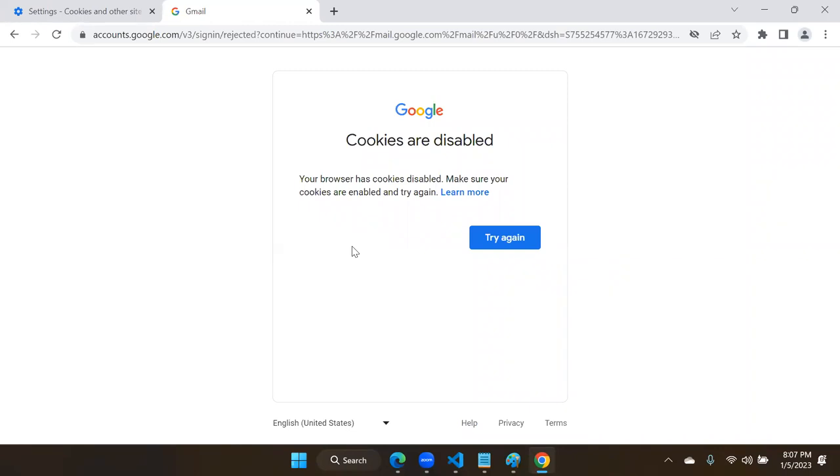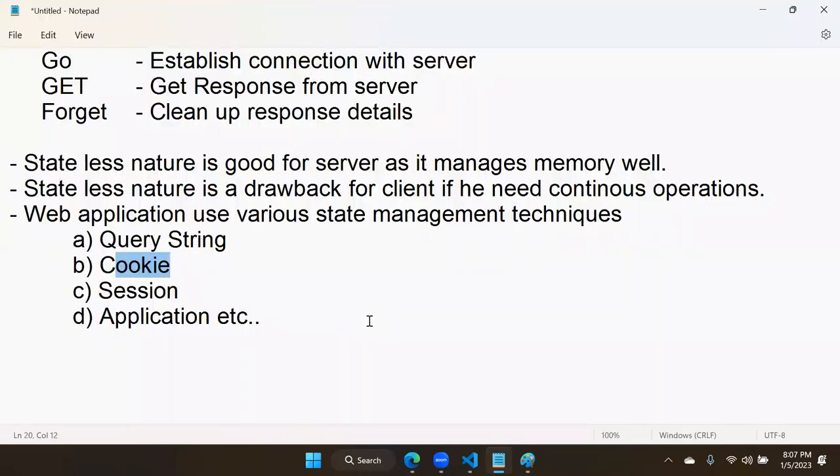Why are cookies so important here? Because without them, it cannot maintain your data. That is the reason cookies are required to manage the state. Like that, there are so many state management techniques. You will see different types of state management techniques in web applications. We will learn some of them.